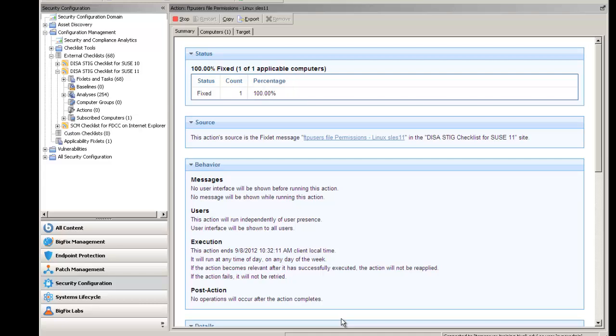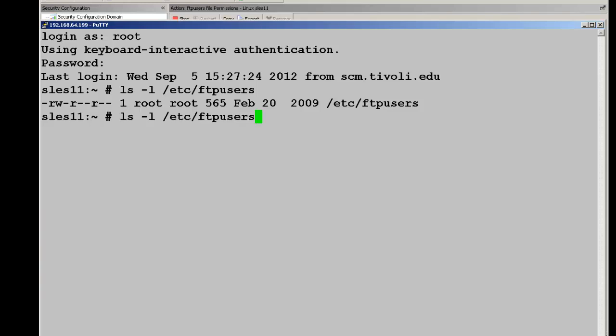And now we see that the issue has been addressed. If I return to the window and recall the last command, we see that the file permissions were indeed changed. And again, this could be scaled across a very large environment.